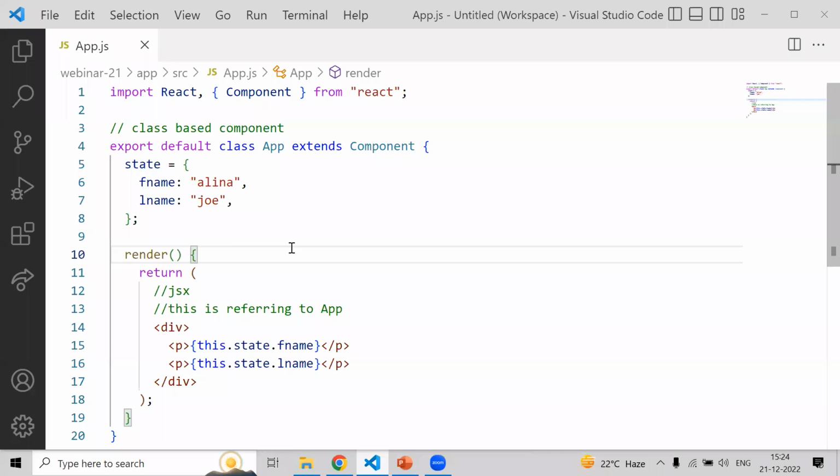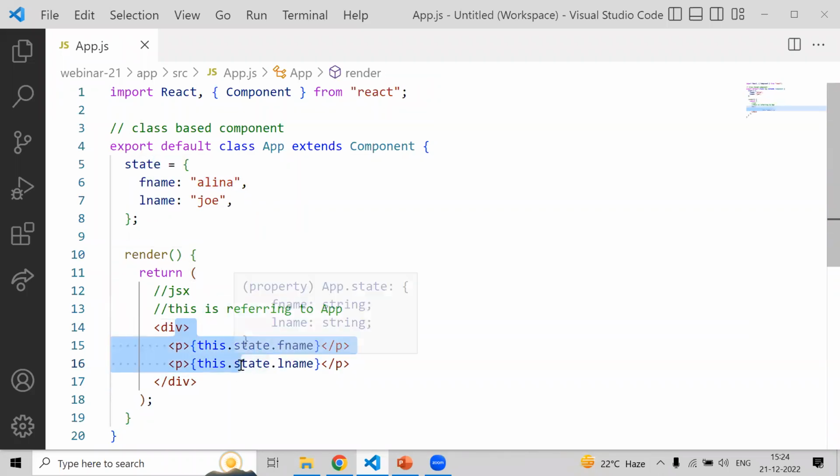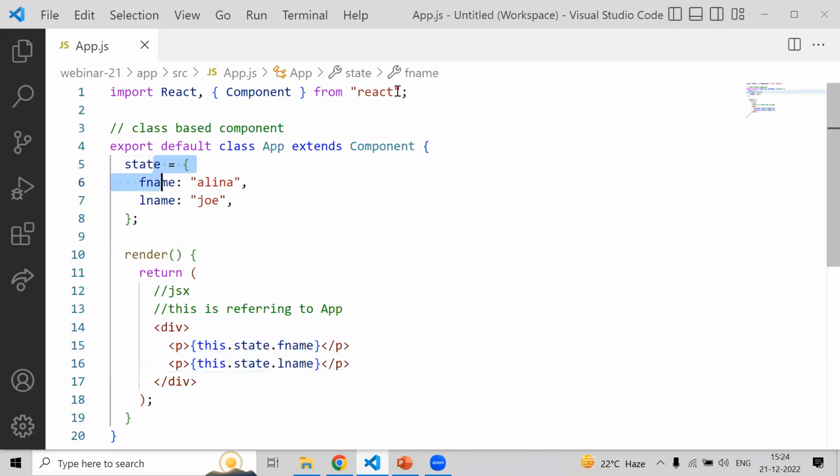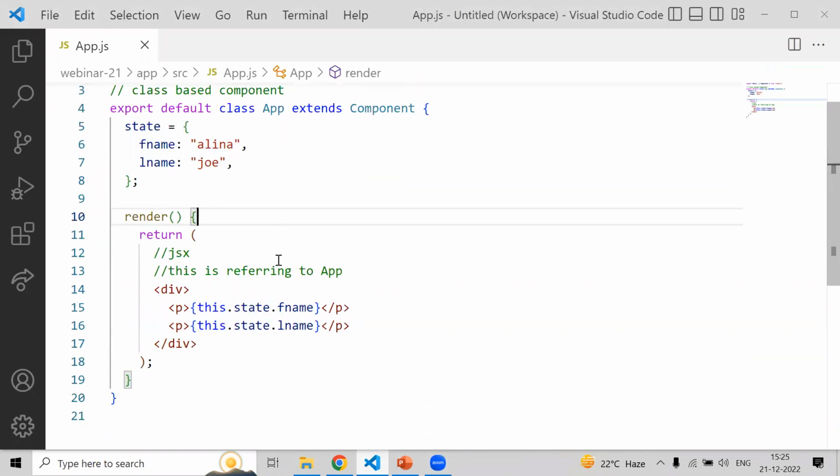Okay, so state is like an intermediate. Even if data is coming from the database, you have to store it in state and then use it here. Or if there's a form where you're capturing data from the user, you have to store the data in state, and then we have to send it. This is only for class, I'm telling you.